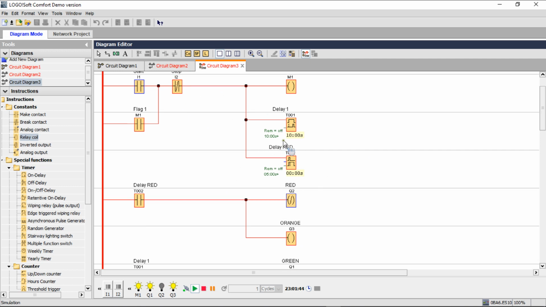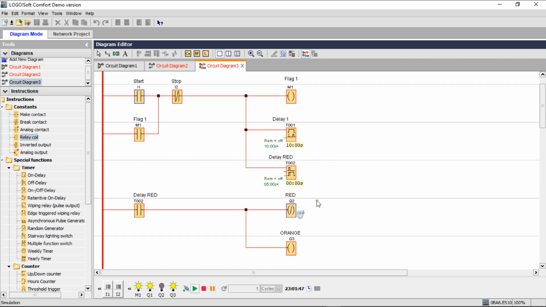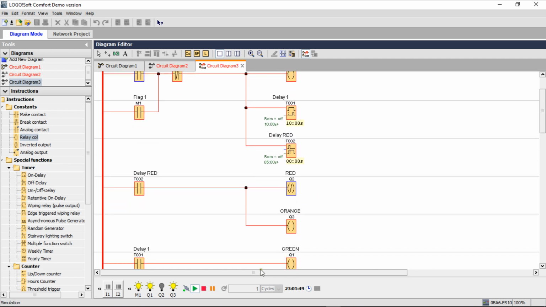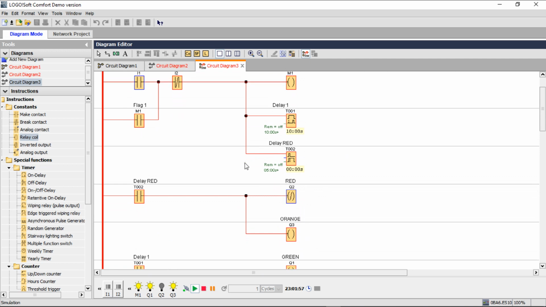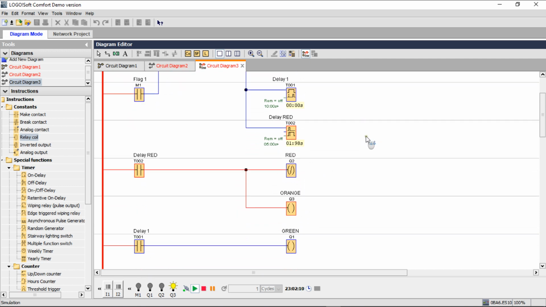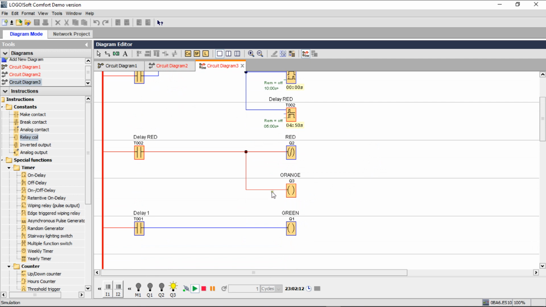As you can see now, my green is now on. Remember, green is linked to my time on delay. Let's see what happens when we stop powering our time delays, both time on and time off. Let's press stop. You see both of them are not powered, but look at my Q3. My Q3 is still on for 5 seconds because it's a time off delay. It delayed switching off the output.